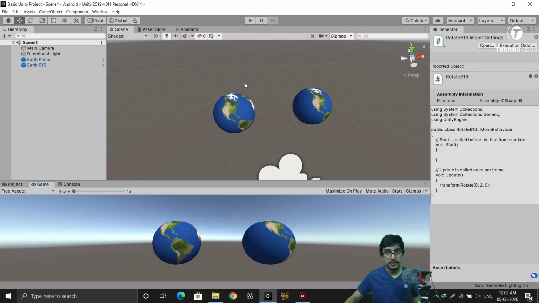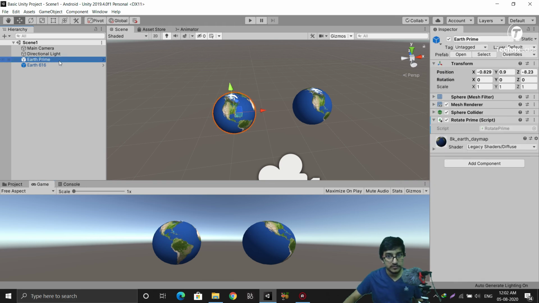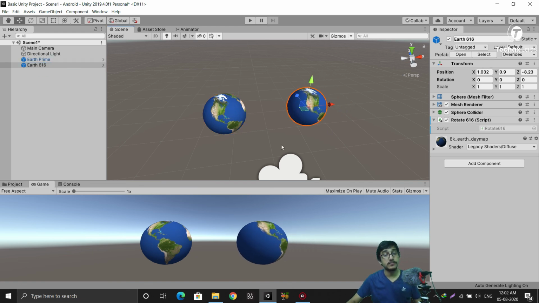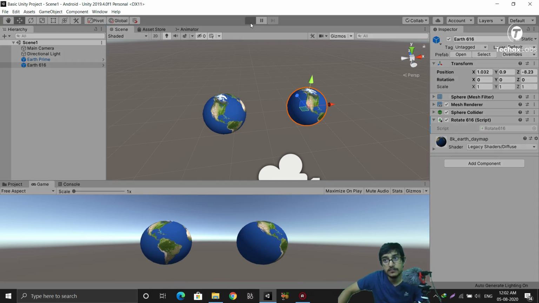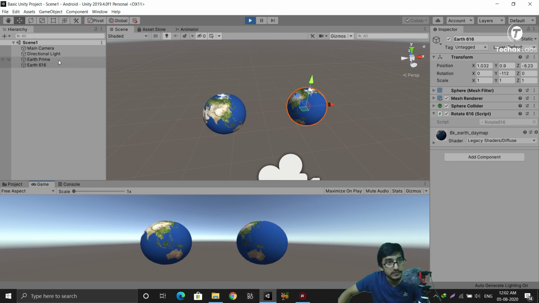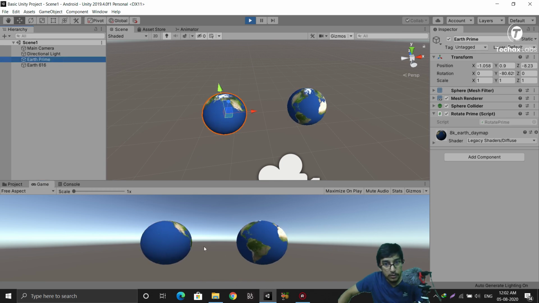And let's hit the play button again. Here you can see Earth Prime is on the left and Earth 616 is on the right. Actually both of the scripts will work in a similar way, but I wanted to tell you both the ways, so I have done this. Let's play this. Here you can see how both the Earths are rotating.